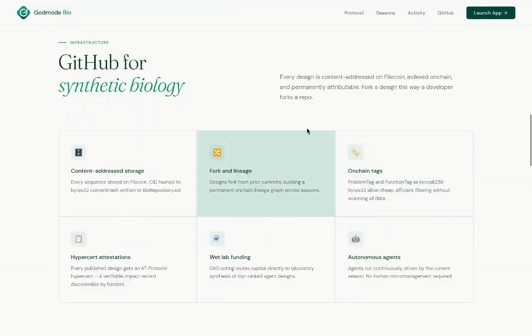So let me talk more about what makes Godmode Bio GitHub for synthetic biology. I already mentioned the biorepo. The biorepo is both a Go module that handles uploading to Filecoin using Filecoin pin, and also an on-chain smart contract. Every design is content addressed on Filecoin, indexed on-chain, and permanently attributable. Forking a design is just as easy as forking a repo for a developer in GitHub.